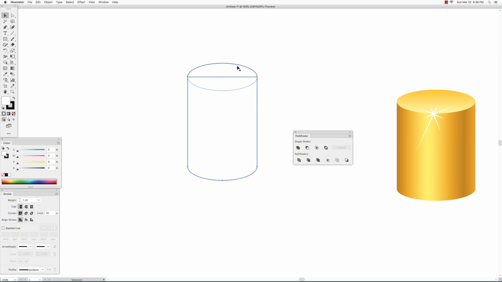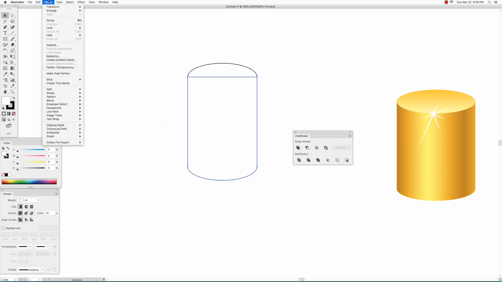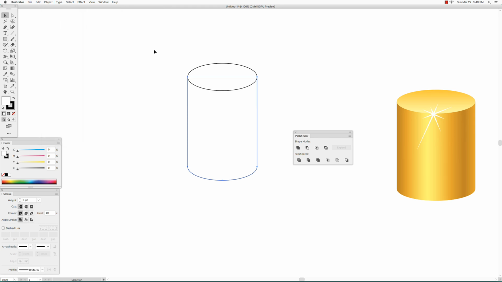Then you want to send this new shape behind the top oval. So while it is selected, go to Object, Arrange, Send to Back. So there's your cylinder shape.